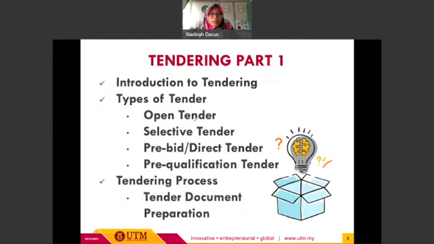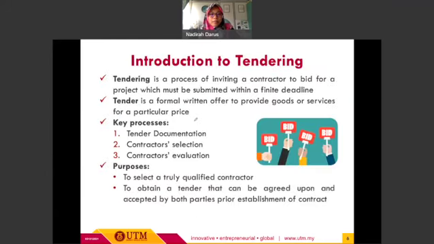All right, for the first part of tendering, we are going to cover introduction to tendering, types of tender, and also the tendering process. We will go through each of the subtopics one by one. For the first part, I would like to share an overview of tendering.